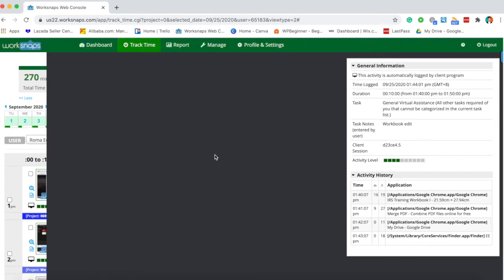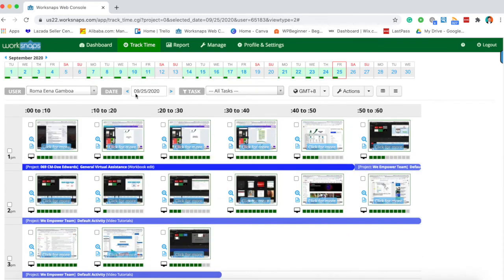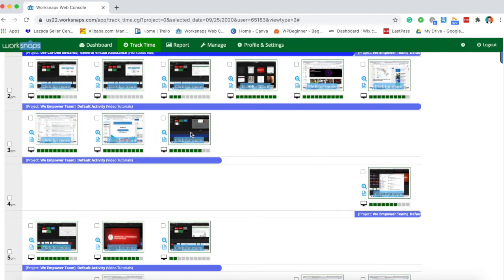Right, so let's go back. On here, top left corner of the screen would be the total time minutes for the whole day of September 25, or the running total minutes that you've been working. Online time and the activity index. This will indicate how active you've been on your projects.